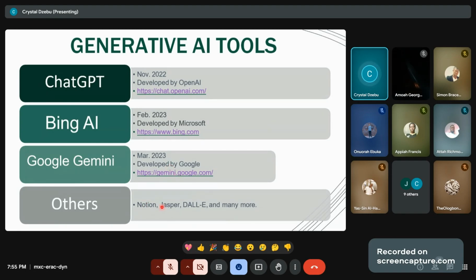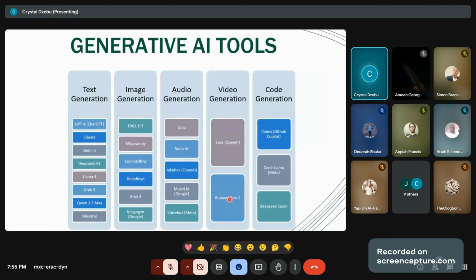Then we have so many other ones like Notion, Jasper, DALL-E, and then so many others. These are other examples. So under the various use cases, you can see some of them. So text generation. If we say text generation, you give it a text prompt, and then it also outputs a text for you. ChatGPT can do that. Another one is called Claude. Another one is called Gemini. And then one very famous one also called DeepSeek R1 from China.